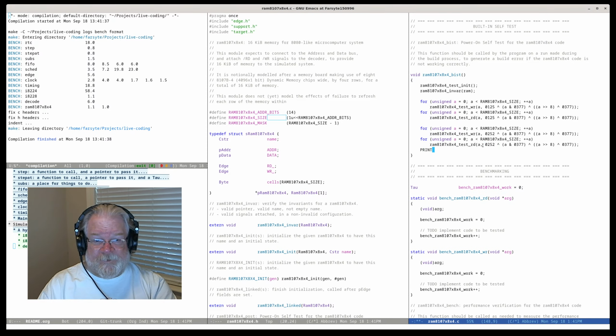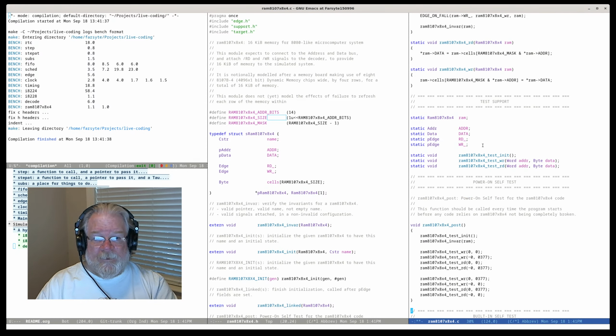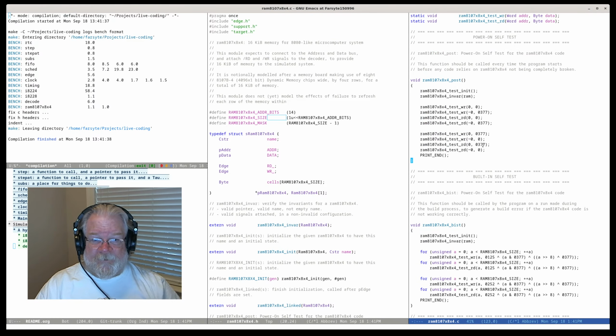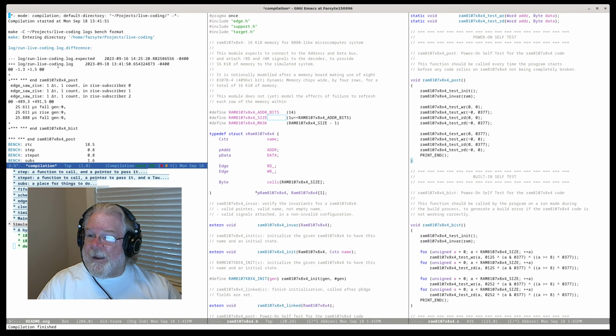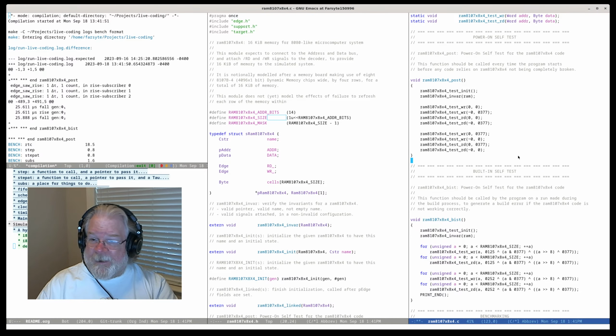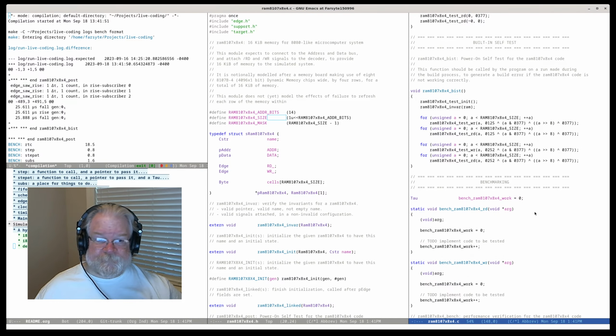Let's make sure, print end. That's BIST, and we're going to verify POST. And there we're printing it, so we know that we're getting to the end of those functions. Okay.